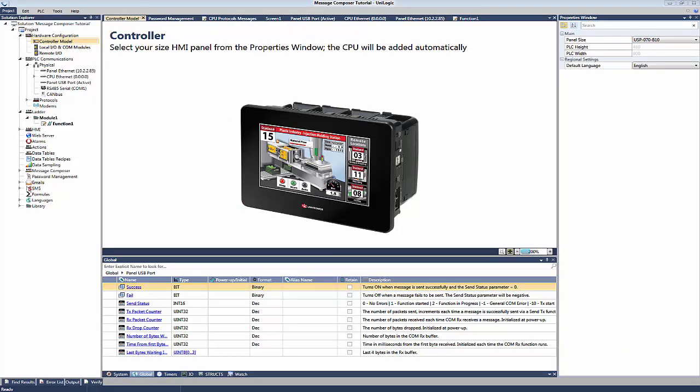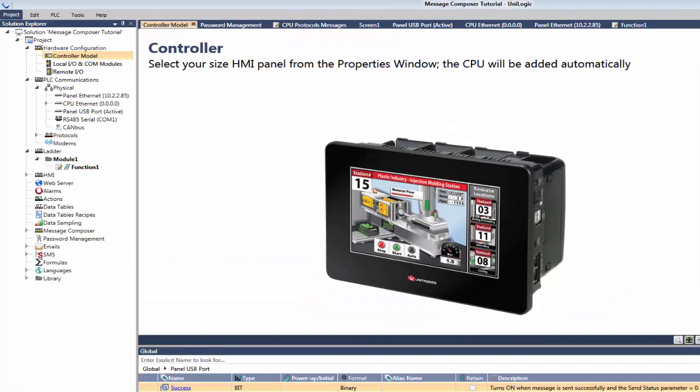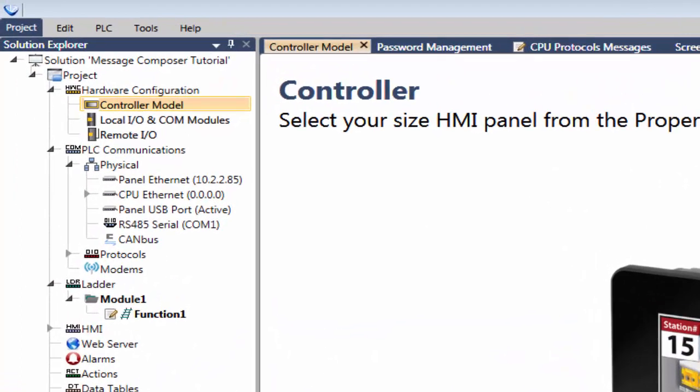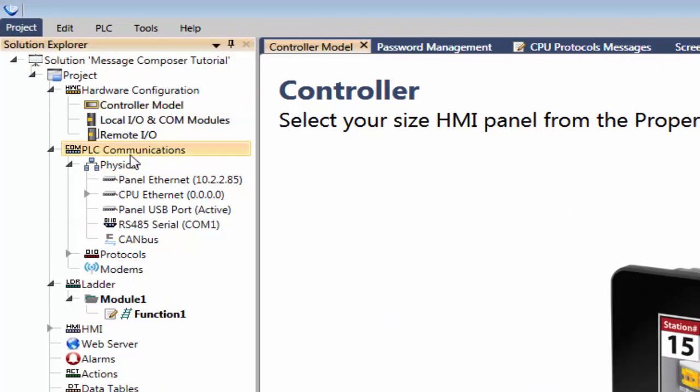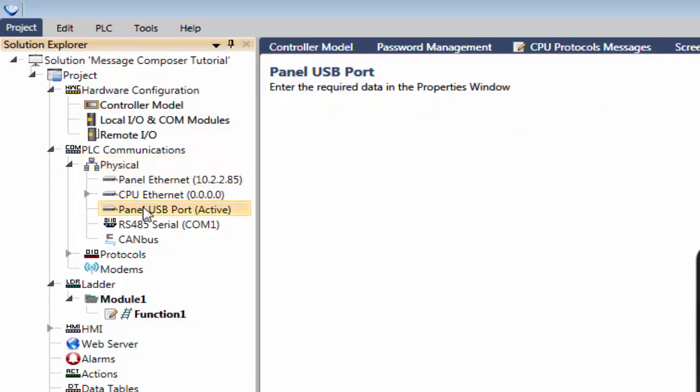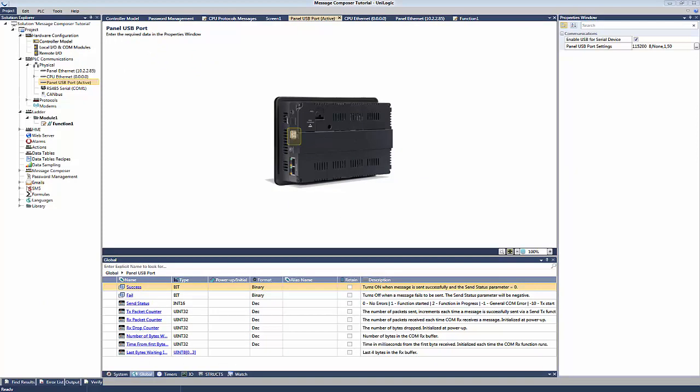Before the messages are set up, a COM channel needs to be defined. For a serial connection, the panel's USB port will be utilized. This can be found under PLC Communications, Physical, and then Panel USB port. In order to use the port for communications, the Enable USB for Serial Device box must be selected.